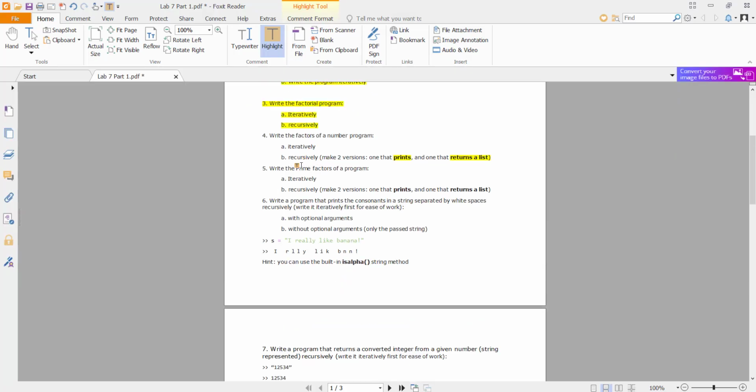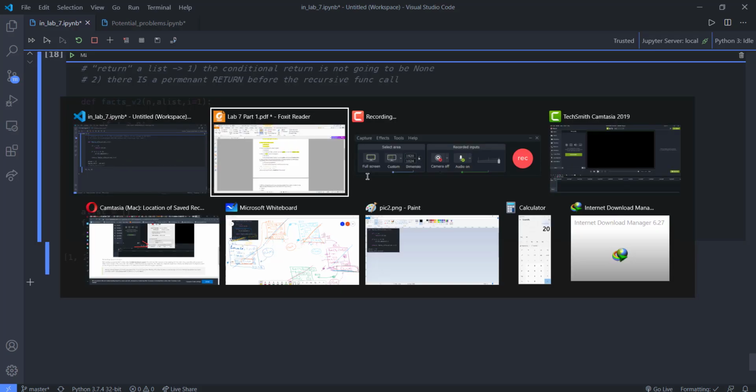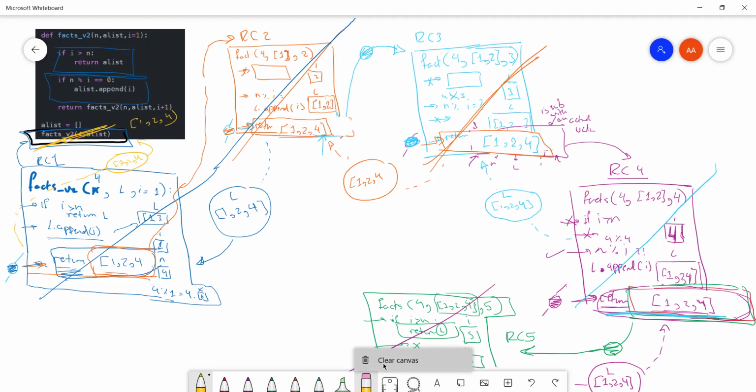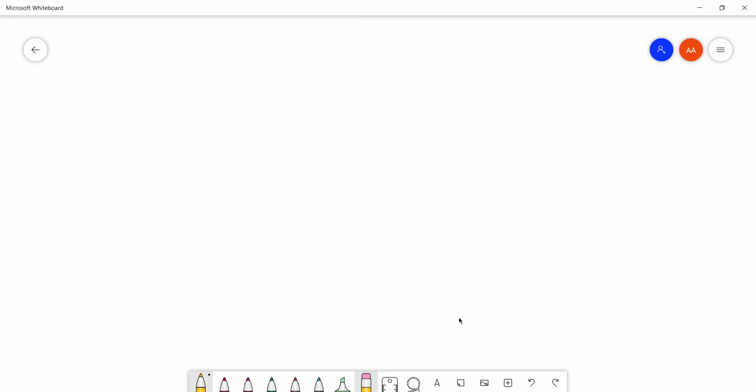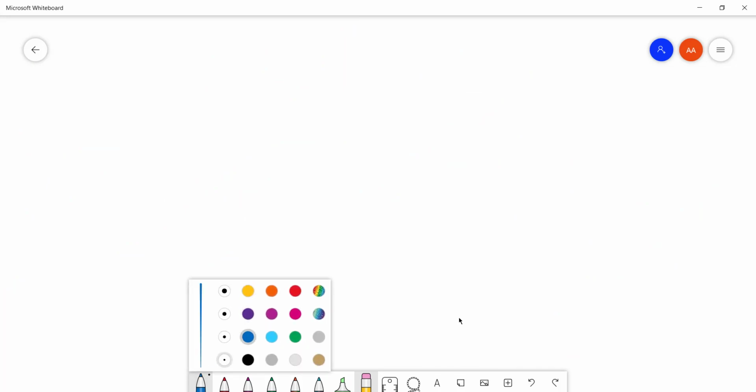All right, let's take the prime factors problem, and we want to do the same thing, printing and returning a list. Let me just remind you of the algorithm here. So we know that in the prime factors we actually minimize the n.